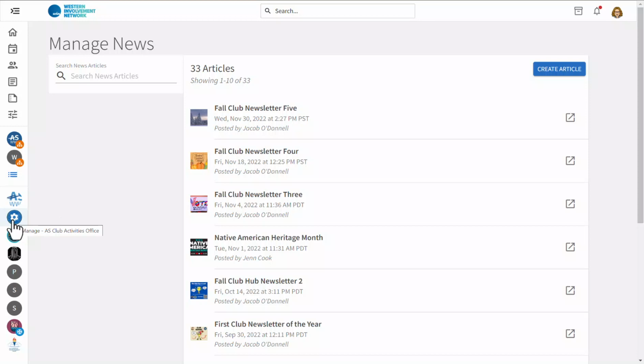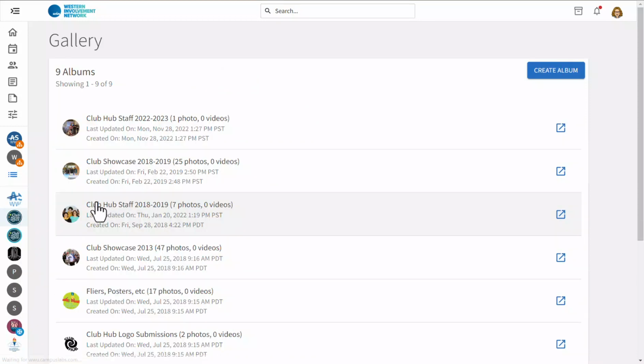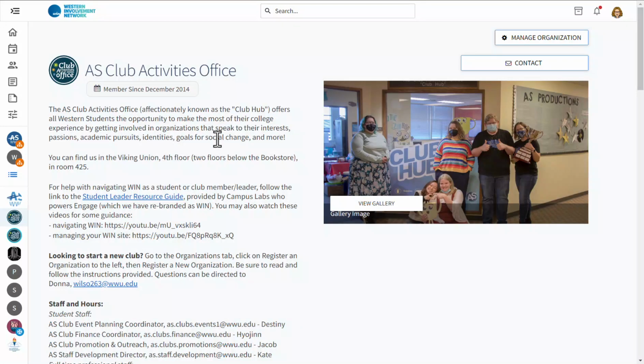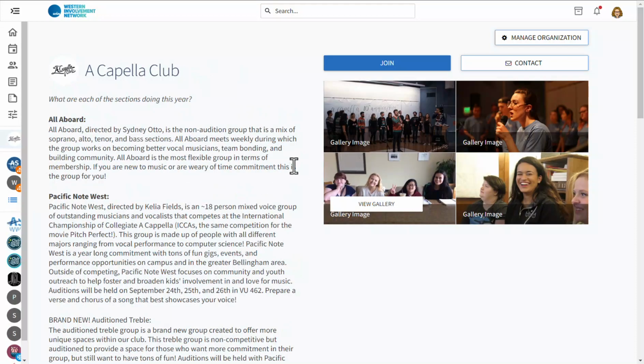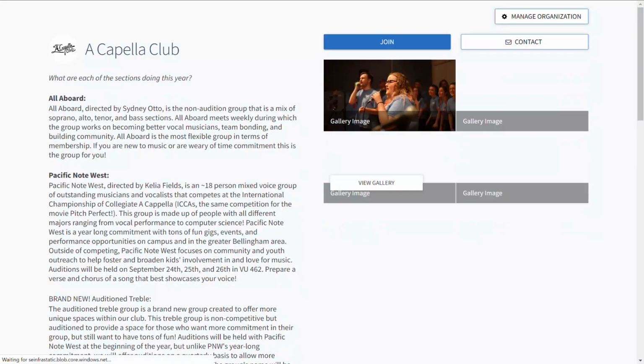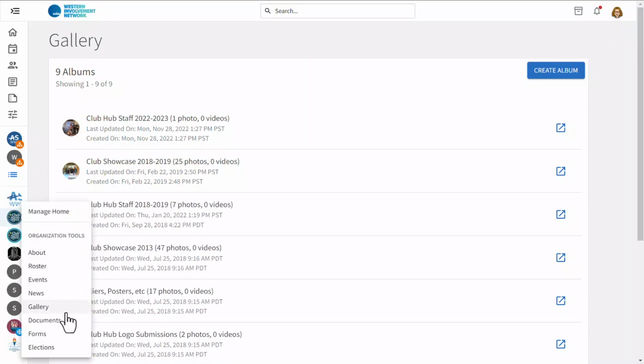Next, we have the Gallery feature. This is where you can upload photos and videos that will show on your Explore view page. For the Club Activities page, I've made our current staff photo the cover photo, so we'll always display that one. By not choosing a cover photo, it will choose 4 at once and rotate anytime someone visits or you refresh the page. The next feature is Documents.